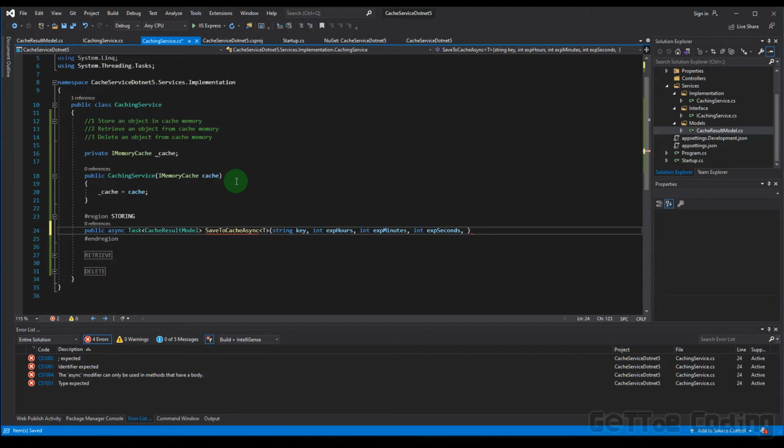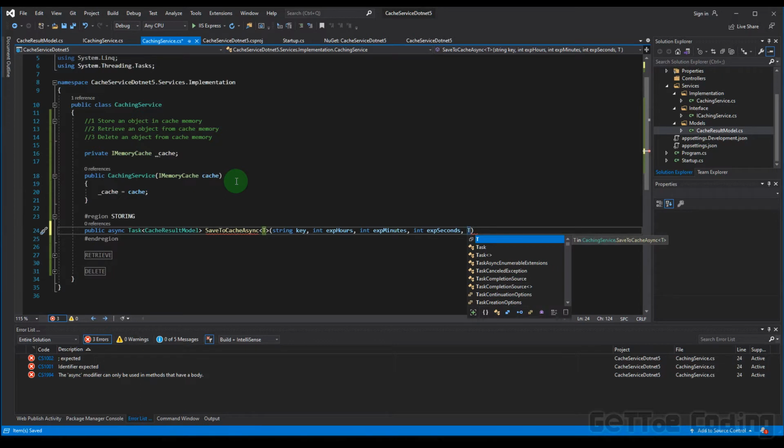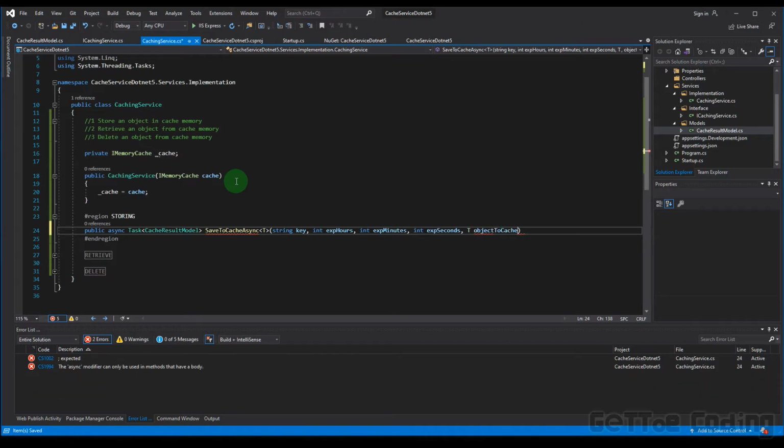And then the dynamic object, so to speak, being type generic, we'll just say object to cache, and then a bool if we want to force an override. Override, yeah, I think that looks good.